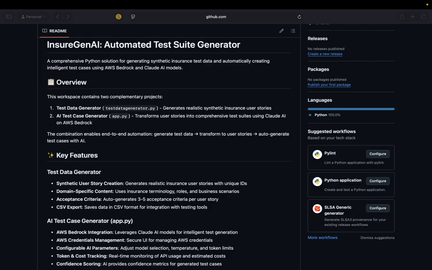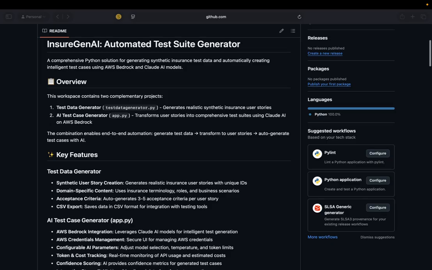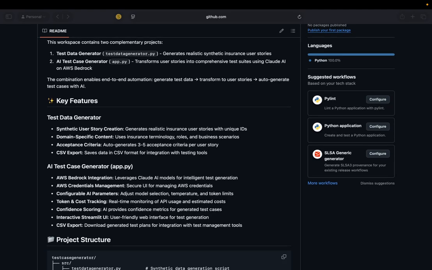We are going to create some realistic synthetic insurance user stories with one tool, or rather one Python code. And second, we will use the same generated user stories and transform them into test cases. Basically, we are going to use AWS Bedrock, and we'll be using the Claude AI models. And you can go through this.